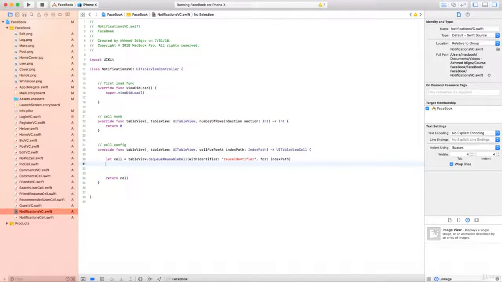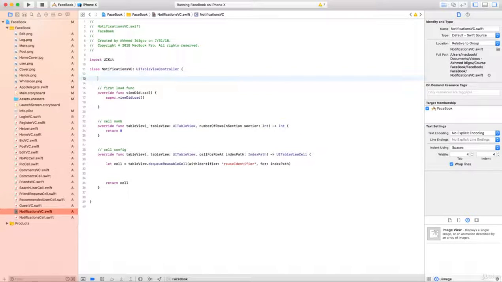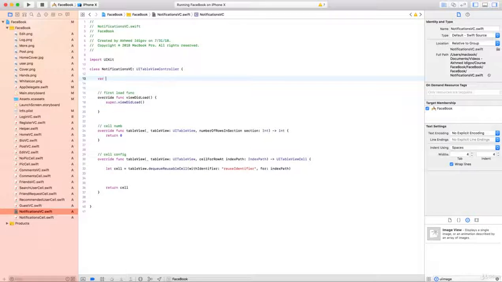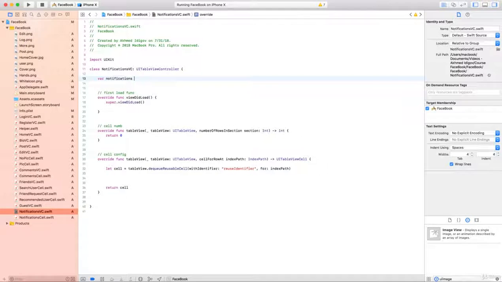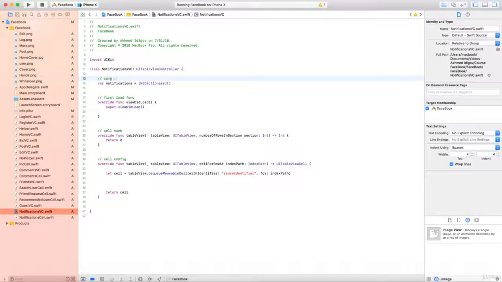Okay, so first of all, the total number of rows needs to equal the total notifications which we have received. So we need to store all notifications in an array of dictionaries. Here we'll create a new variable: var notifications equals, then in square brackets, NSDictionary, and then open and close round brackets. So these are, we can say, coding objects.